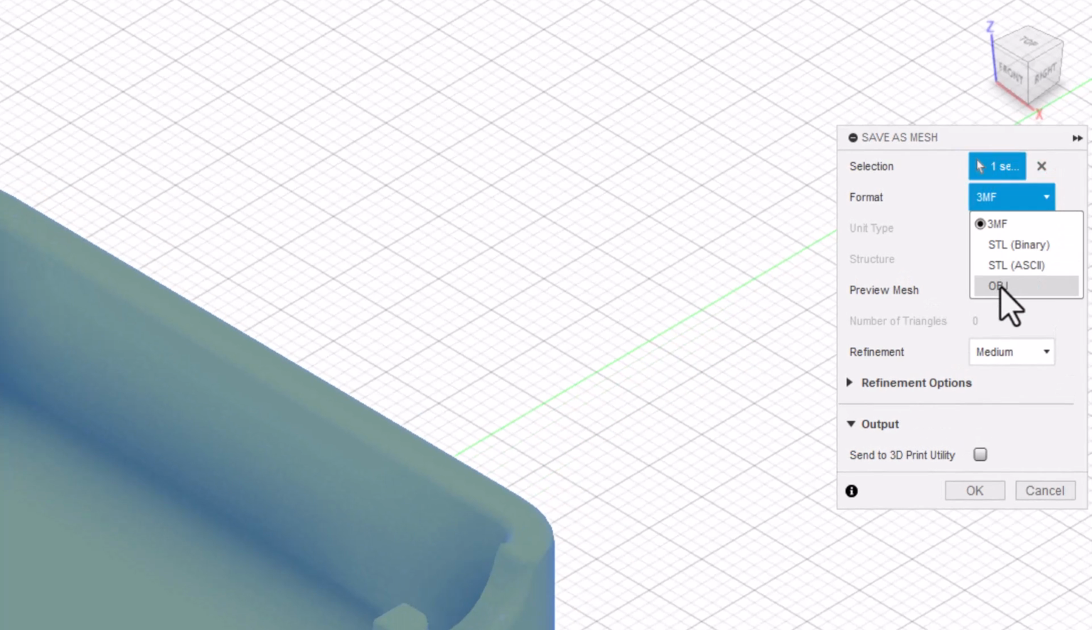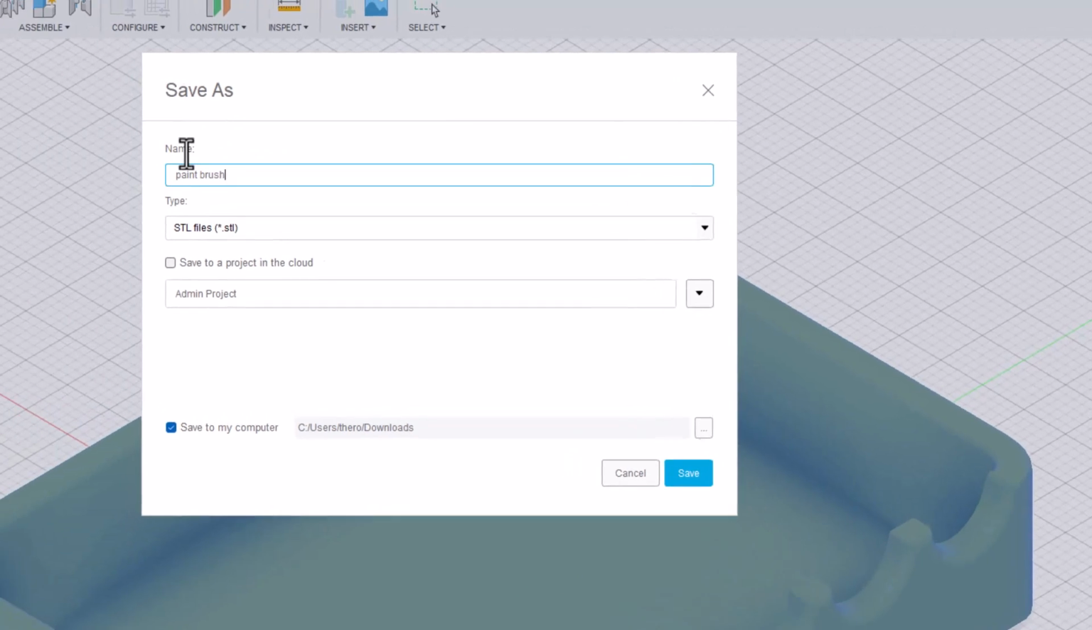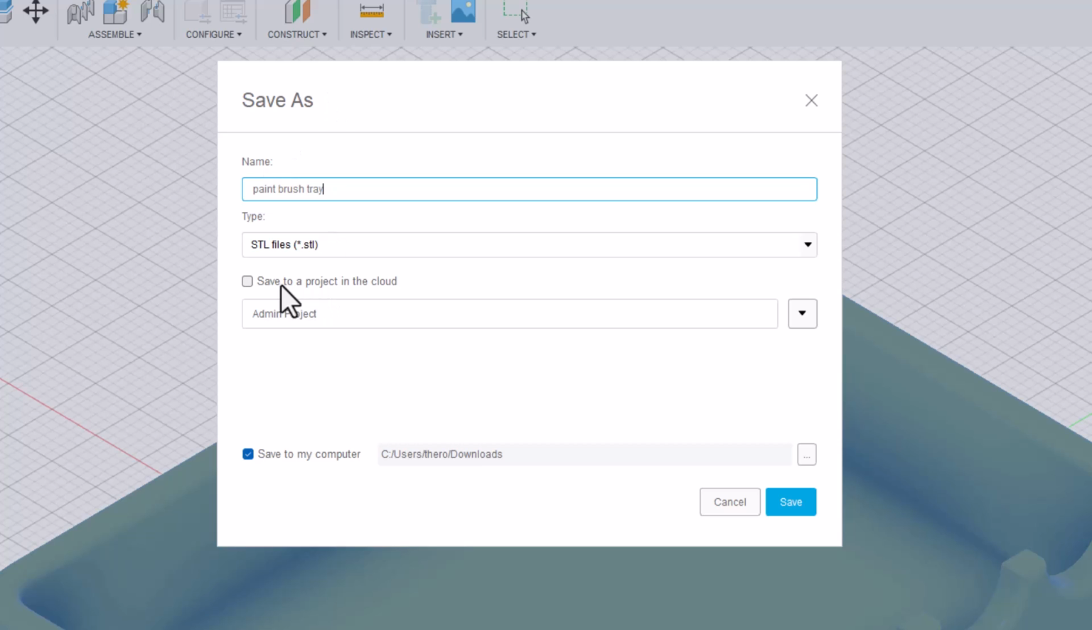You can simply click down here on the STL. I always use a binary one. It's going to be millimeters. And I do need to give it a better name. This is going to be called Paintbrush Tray. Everything else stays the same.